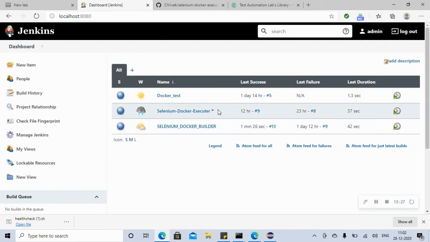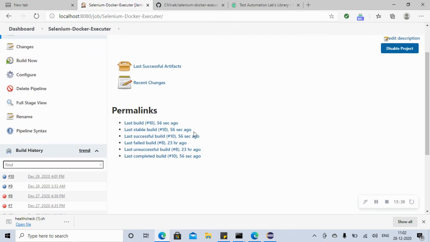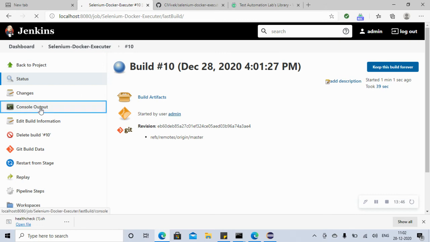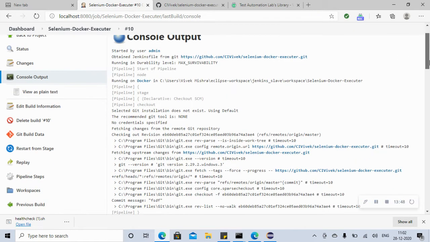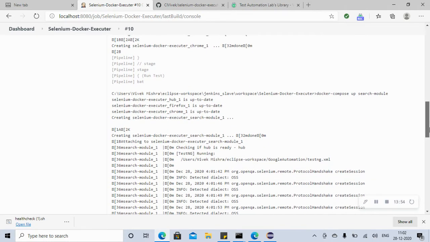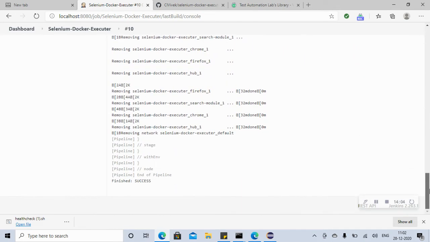Now if you see, this is successful, right? The Selenium Docker executor. And now if you go here, it's saying last build 56 seconds ago. If I go to the console, this time everything looks fine. Total run 6, we have 6 test cases, everything is run, failures 0, skips 0, and this time everything looks good and it's successful.